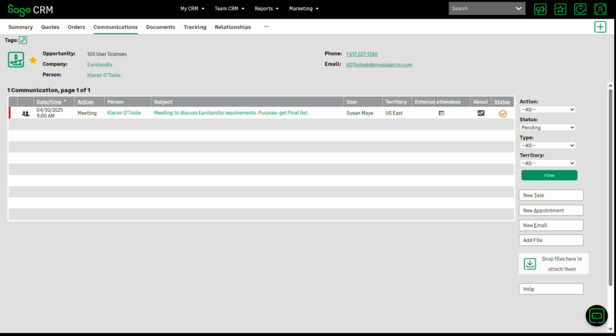as well as they're also associated with the company. Because it's for an opportunity linked to a person and a company, they are also linked to that person and company as well. So you can see that he's got an existing communication that is pending. There may be others that have been spoken to about and completed as far as this particular sales opportunity is concerned.